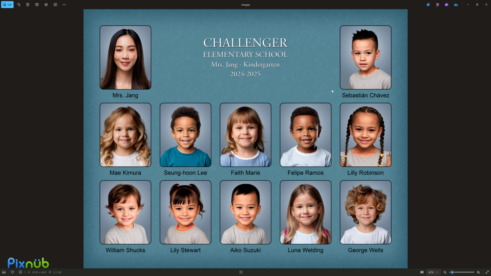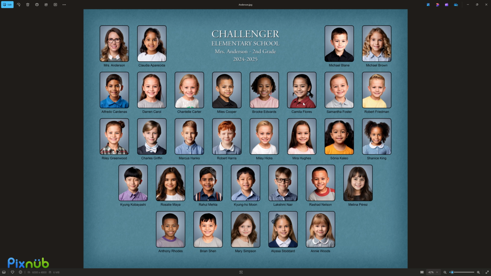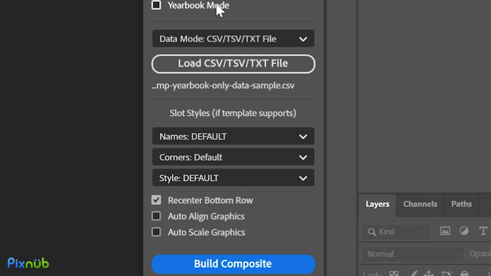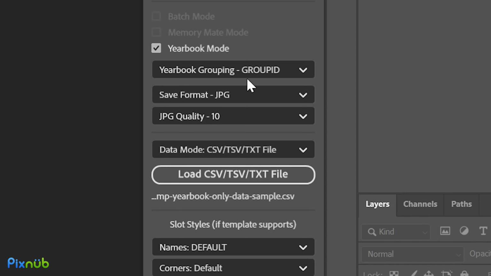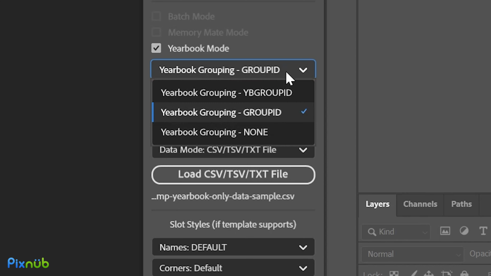Whereas in the regular composite mode, it will determine how many students are in the class and adjust the template to that class. When you select yearbook mode, you'll see that there's a drop-down down here for different yearbook groupings.